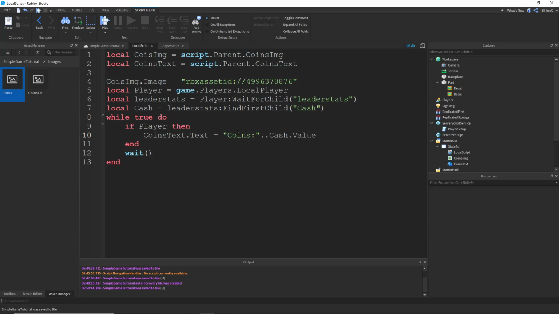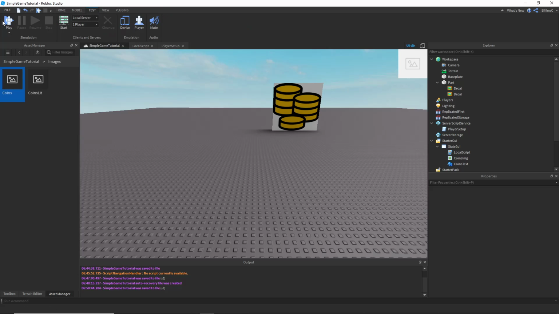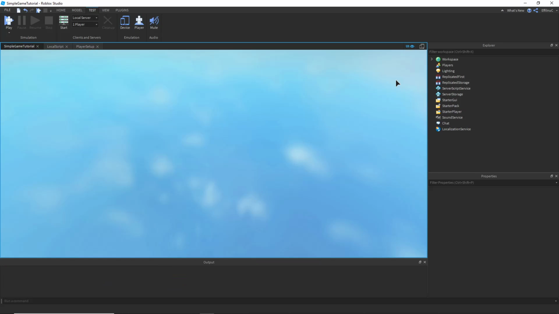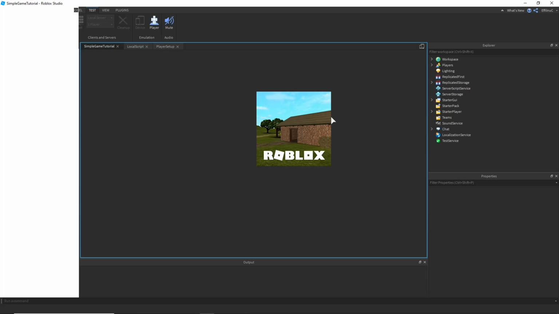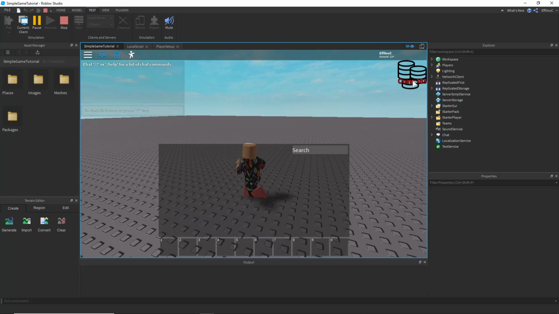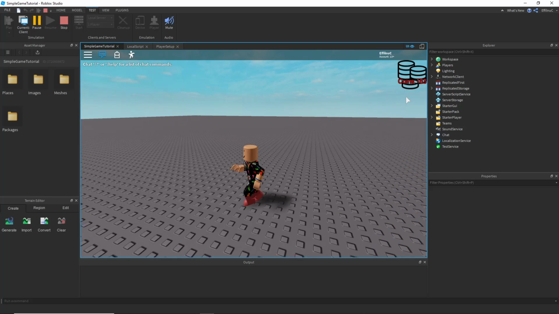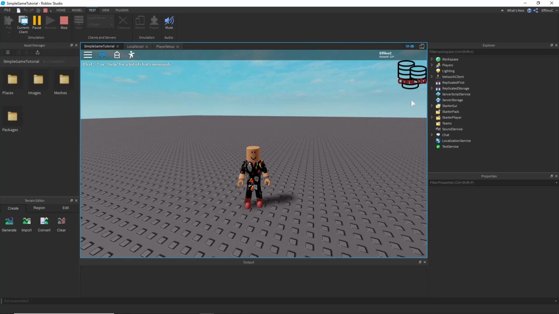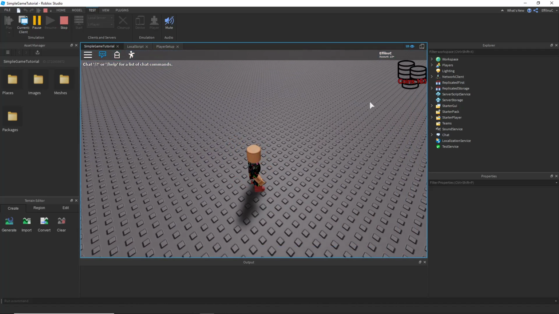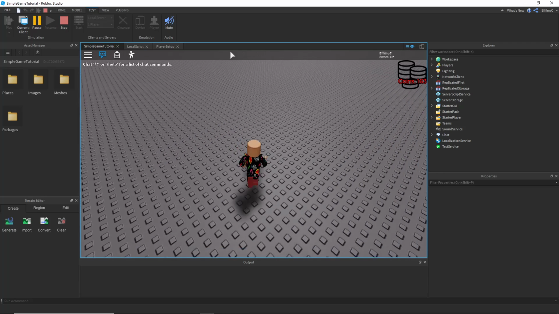Now what that means is it's going to say Coins and then the value of our coins. So if we launch the game now, you can see we'll get our coins value to appear in the top right of the screen. As you can see there, it tells us our coins value. Now that's not very good UI. It's very chunky and not nice. But this is just a demonstration video. It's not going to be the best.